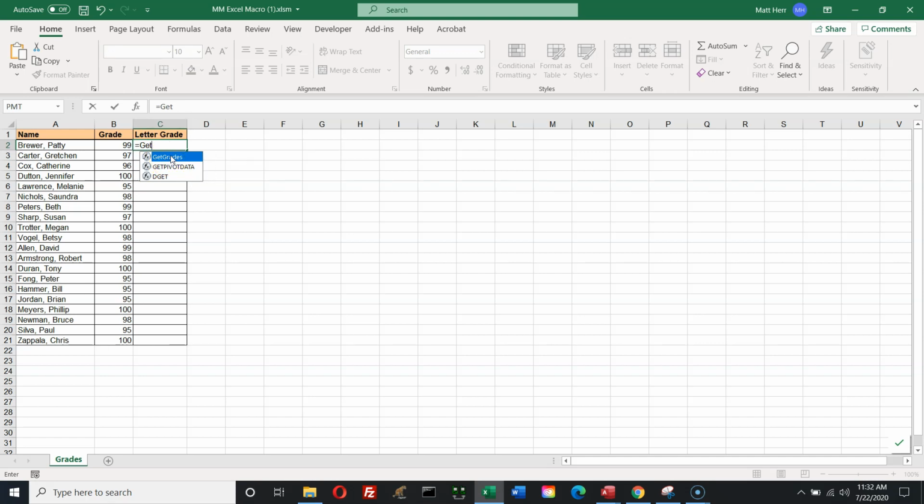The way we accept that is to press the Tab key, and now it's asking you for more information about this function. And it's saying, okay, what do you want me to evaluate? We want you to evaluate what's in column B2 for column C2. Now I'm going to close the parentheses. So it's going to be equals getGrades B2 and press enter. And we're coming up with a 0 here.